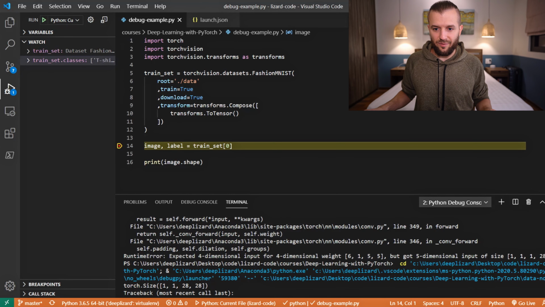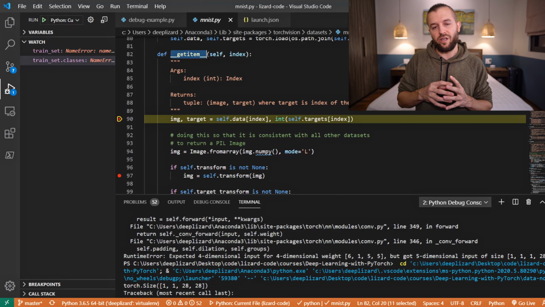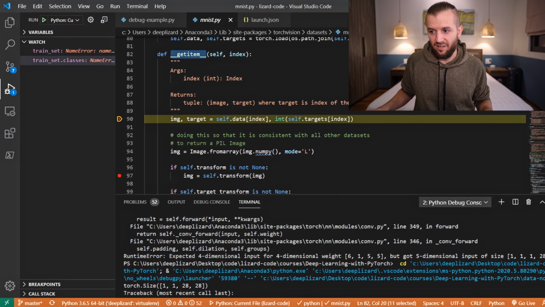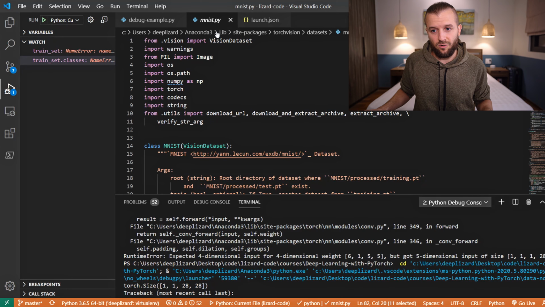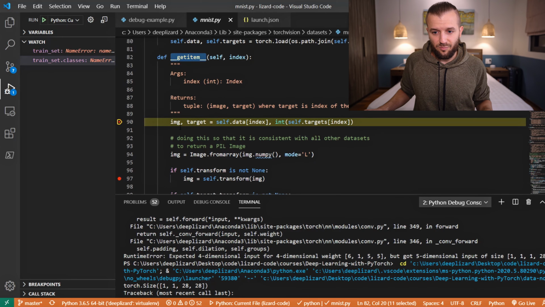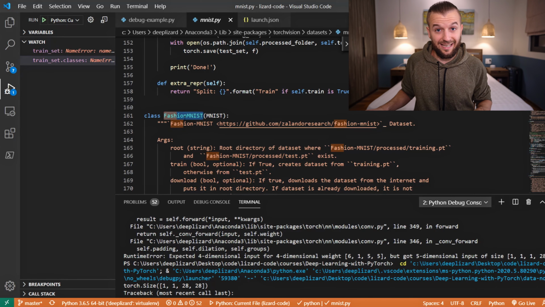And now when I click the step into, we're actually stepped down into this particular class. Now you'll notice that we're in the getItem method, and that's because we passed in an index to get an item. And so we've dropped into this method. Now, one thing you may notice is that we're in the MNIST class. Well, the reason that we're in the MNIST.py, which is where the MNIST class is defined, is because if we just search for fashion, we see that the fashion MNIST dataset extends the MNIST dataset.